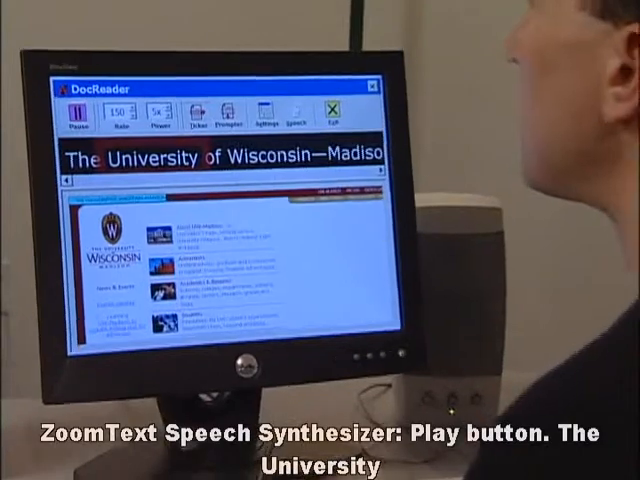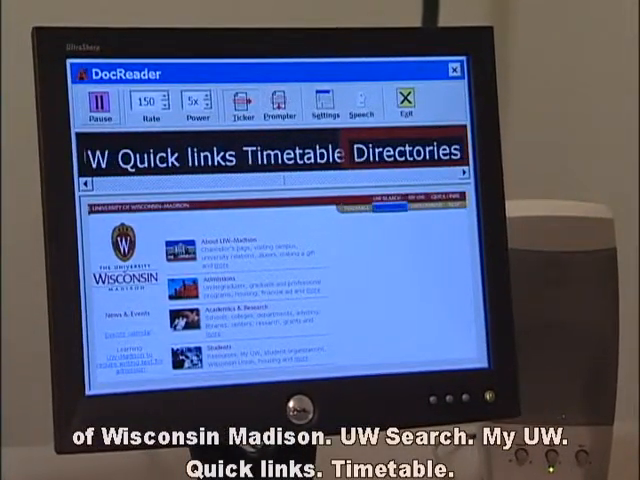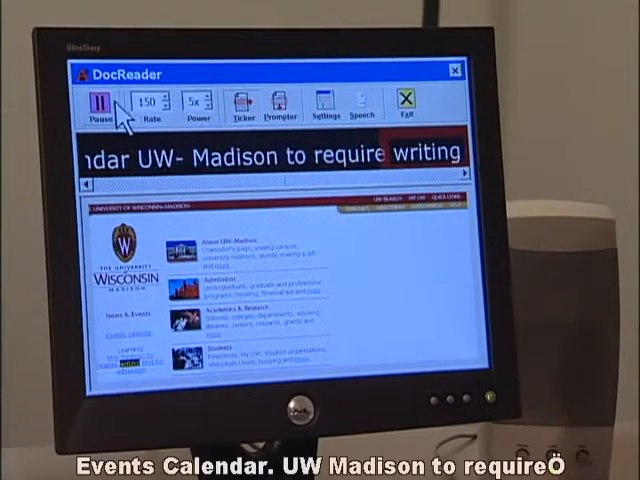Play button. The University of Wisconsin-Madison. Quick Links, timetable, directories, employment, help, news and events calendar.